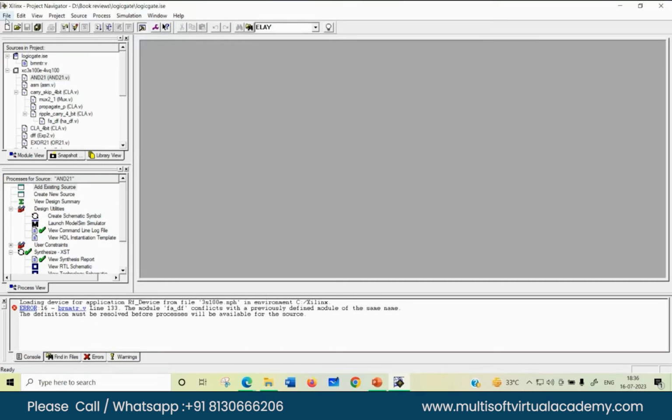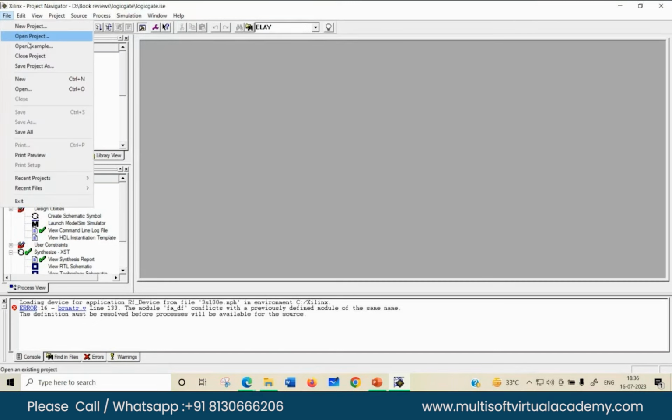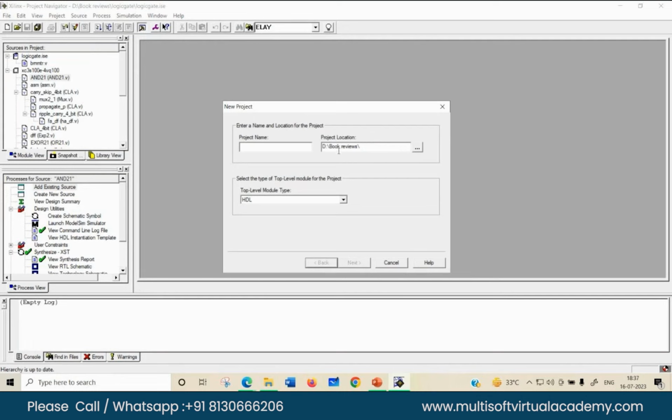Now let me close that and I'll open a new project. First you have to browse your location. Can you able to see this window? Yeah, I can. First you have to browse your location, then give the project name. Let me give it as and21. This will be the project name, not the module name.